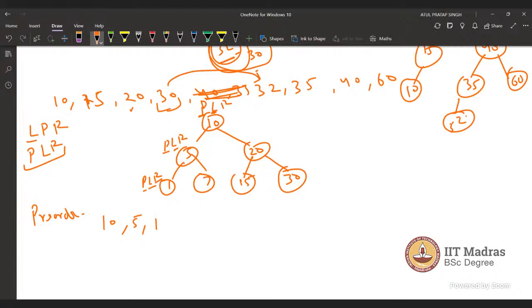So R is P L R. The first step is P, 7 will be printed. There's no left, there's no right. Completed. Now the R part is complete. Then move back to the 10, then move to the right part. So right is this P L R. This is the P part, so 20 will be printed. Then we move to the L part, the left part. PLR, this is 15. No left, no right, then move to the parent, then move to the right part, PLR. This is the print part, 30. So this is the pre-order traversal for the given tree.